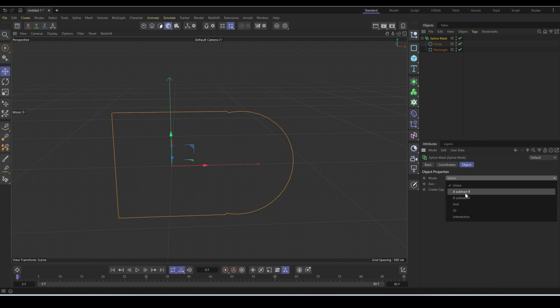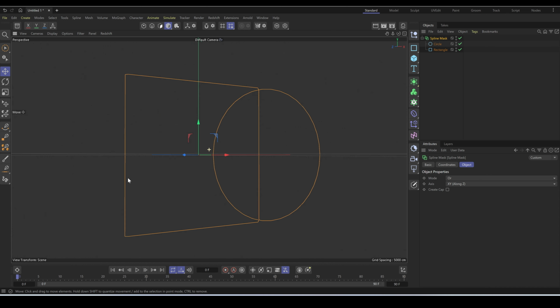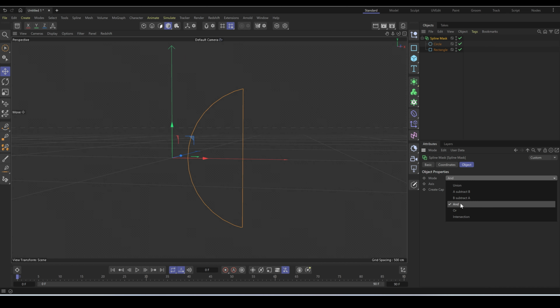When I change it from union to subtract B from A, it cuts it at the point the rectangle interacts with the circle. If I change it the other way, it cuts it the other way. If I change it to and, this is the intersection point. The or shows the two of them here, so this is the sphere or the rectangle. Same goes for the other operations, but typically I make use of this often.